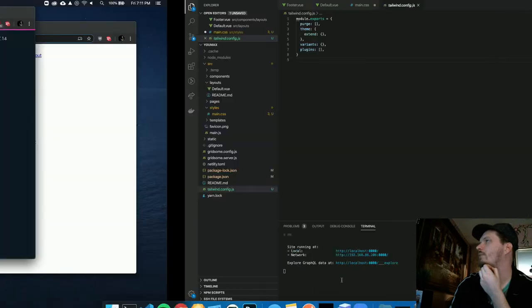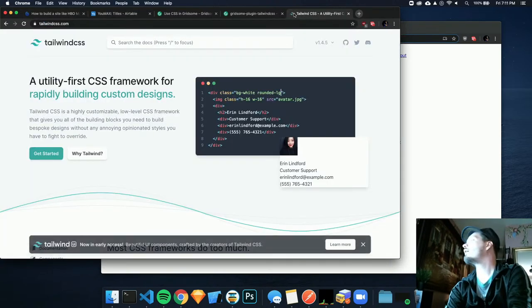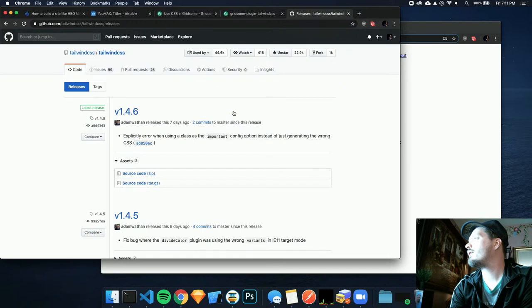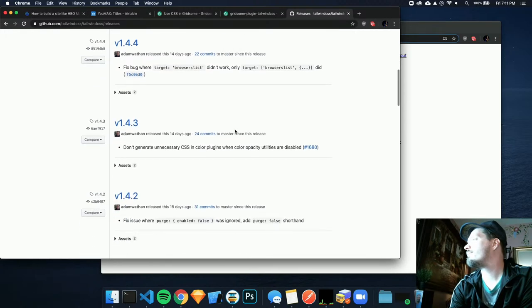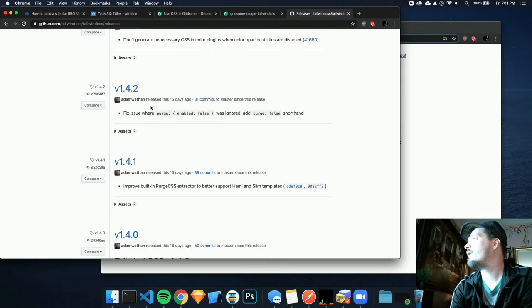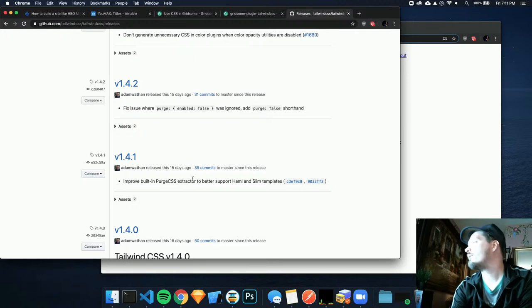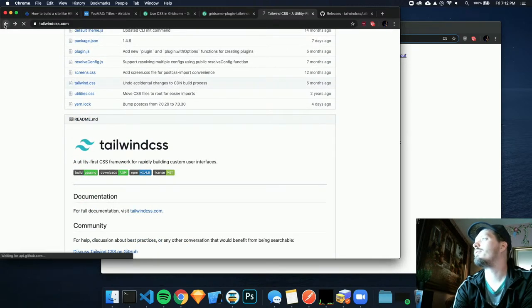Oh, did they add purge officially? Let's see. They were talking about adding in Purge CSS, but I didn't think. I'm not seeing it. Oh, wait, fixed issue with purge enabling was false. Improved built-in purge extractor for better. Okay, so there is built-in Purge CSS. There it is. How about that? 16 days ago. Okay. I love that. Oh, that makes me so happy.